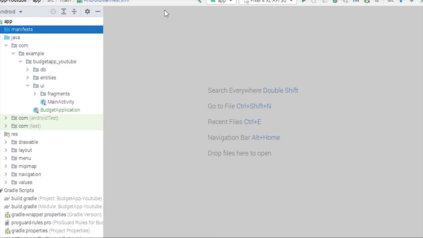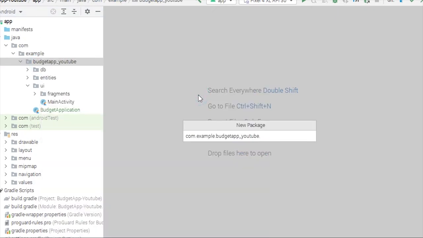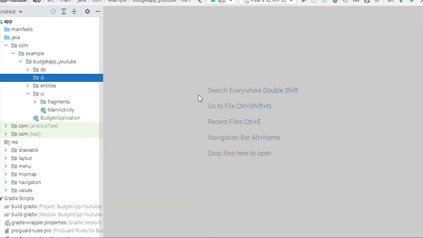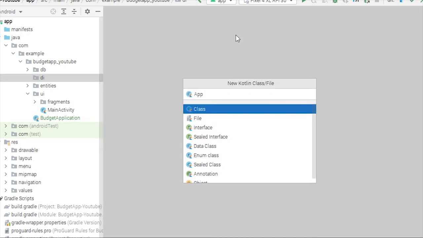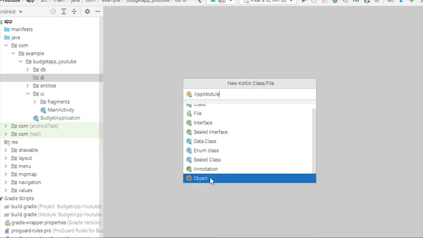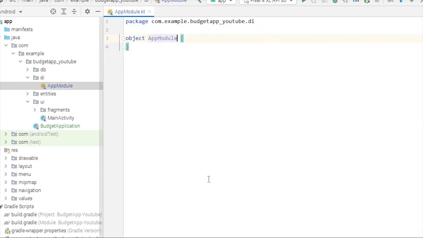Now the next step is to create a module for Hilt. A Hilt module is a class which is annotated with @Module, and it informs Hilt how to provide an instance of a certain type to other classes. So let's create that module. I'm going to create another package named DI, which stands for dependency injection, and I'm going to name the file app module. This will be an object. Every Hilt module in your project will be of type object. We need to annotate this as @Module, so Hilt knows this is a module.